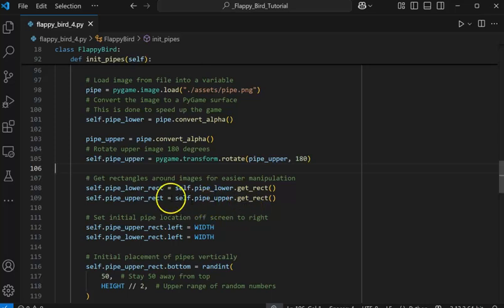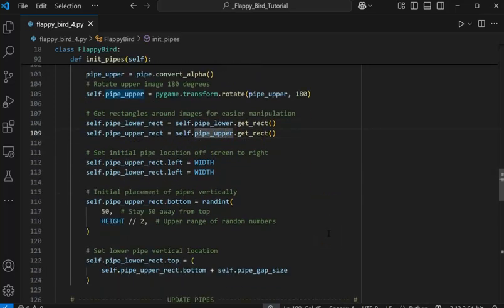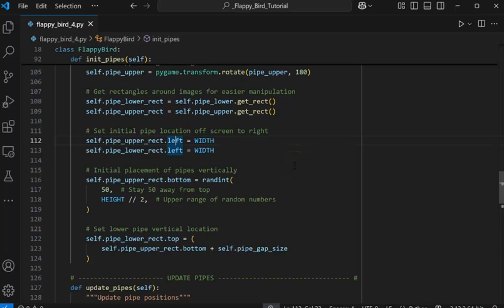We need to get the rectangle for the lower pipe and the upper pipe. We're setting the initial position, the initial left-hand side, just off the screen because the width of the screen, and if we pick the left side of the pipe, it's going to be right at the edge. Now vertically, we are setting this way.